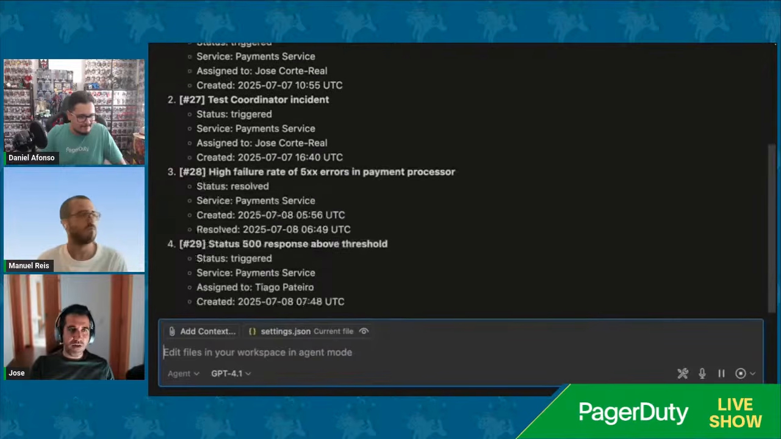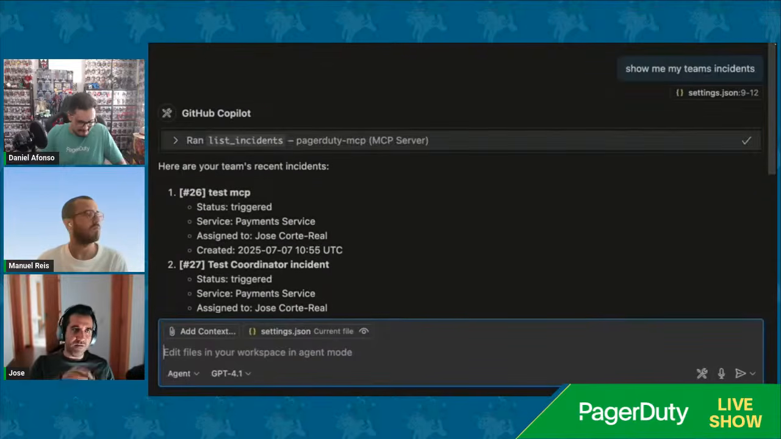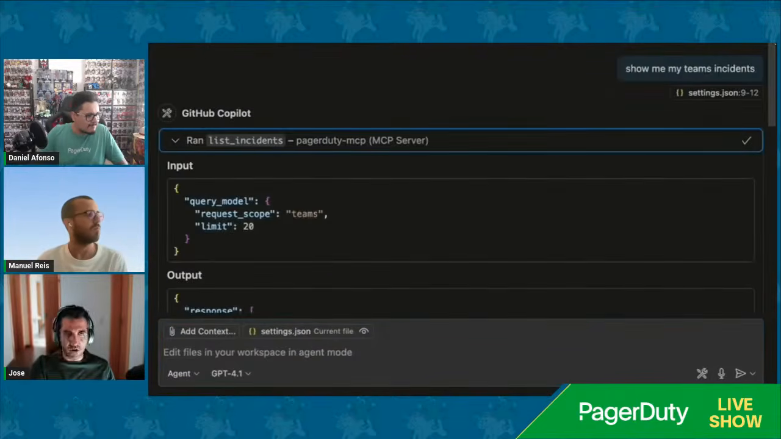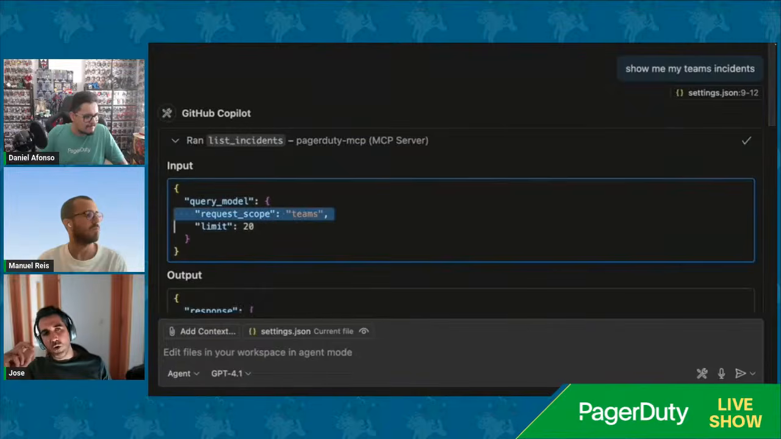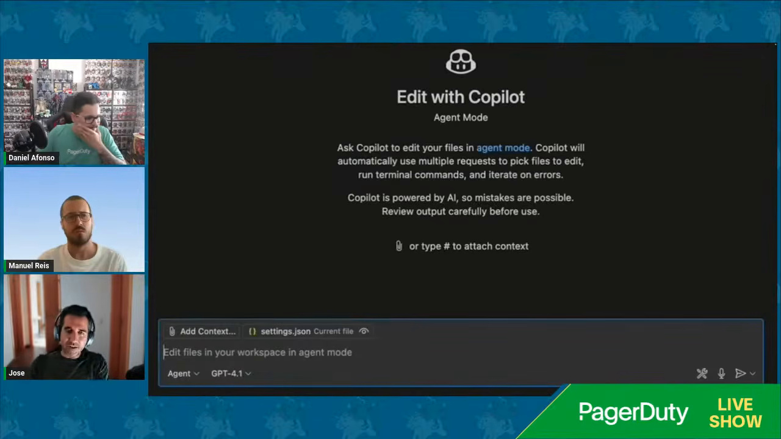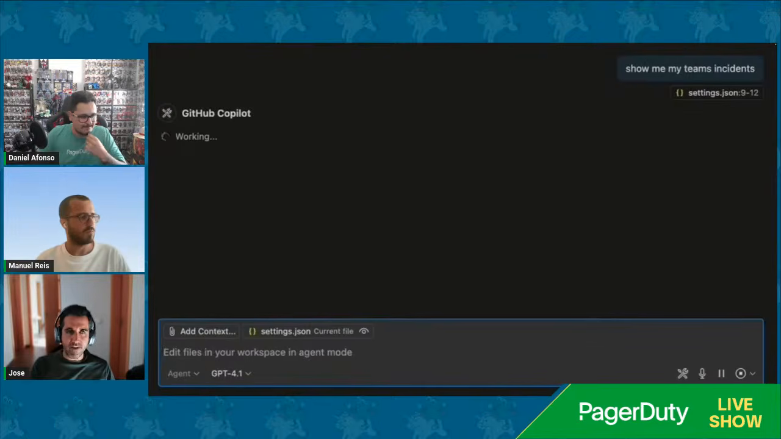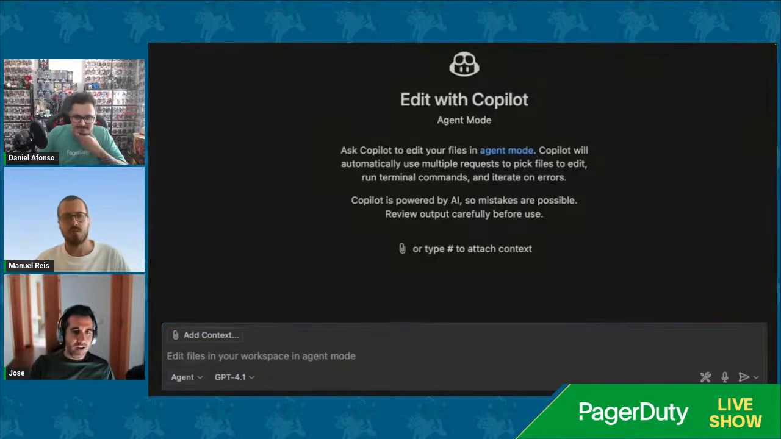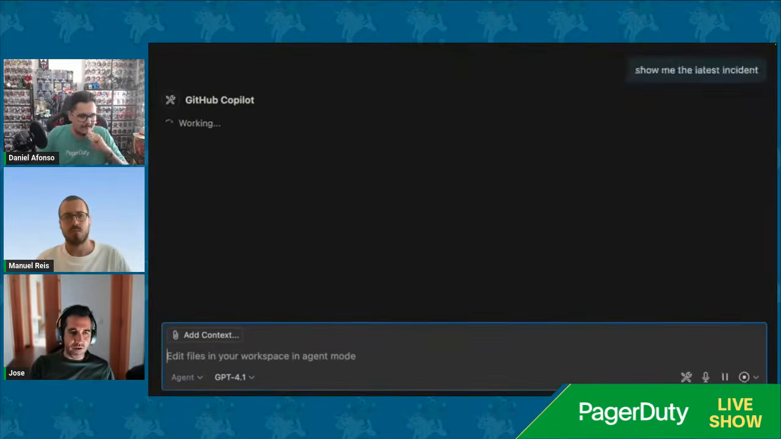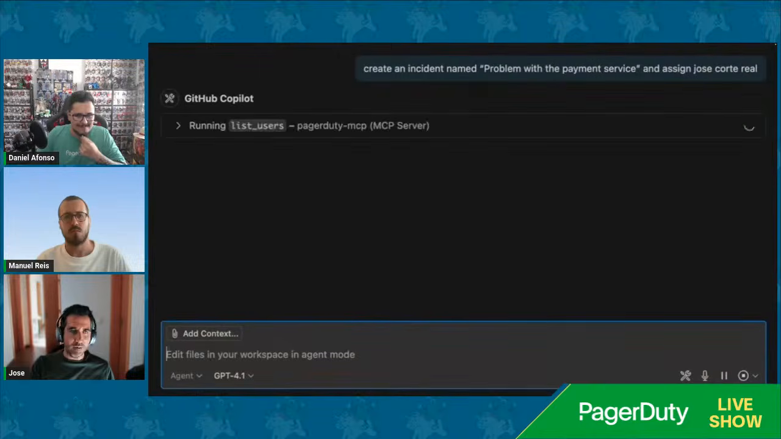A single tool call gives you all the incidents for your teams. And now if you scroll up and open and see exactly what's going on, you can see that request scope and the team. So that's the ergonomic feature that we talked about before in action. Let's see what we have more. Okay, this is more of the same, I believe.